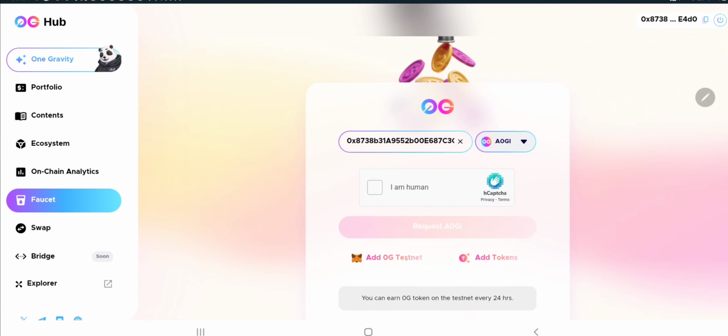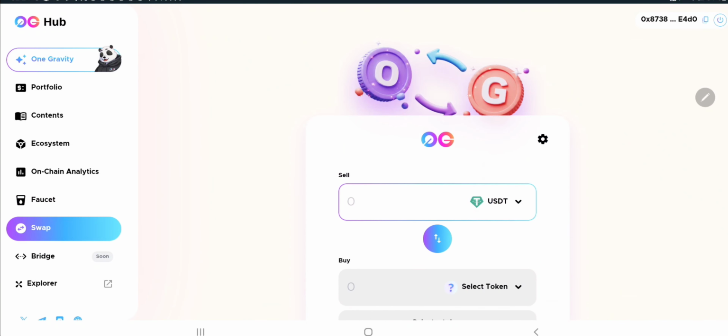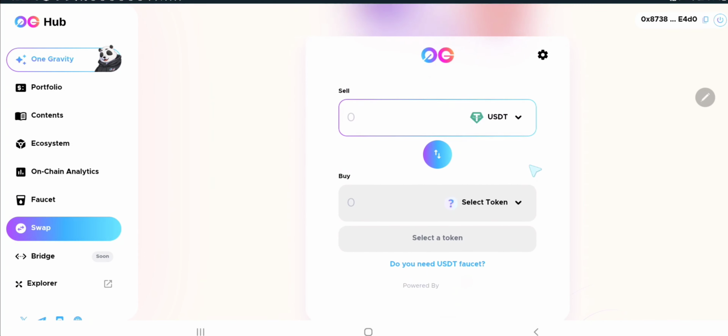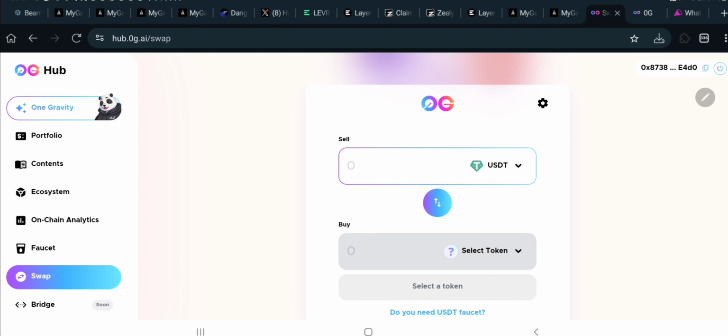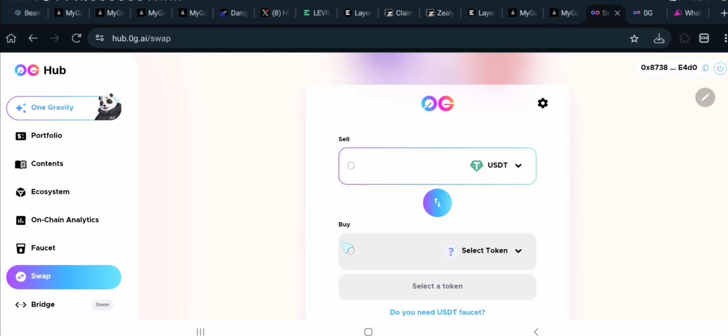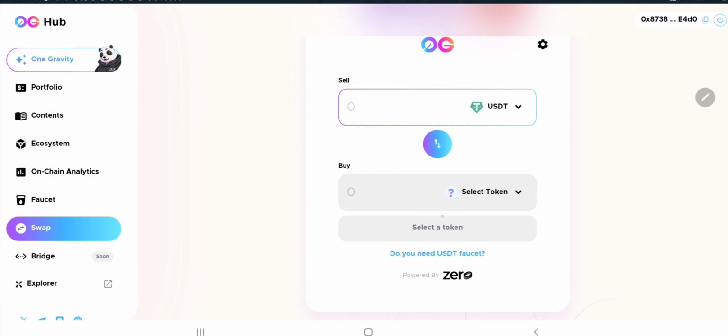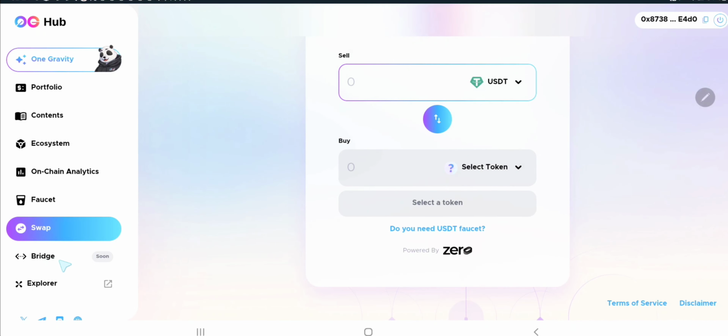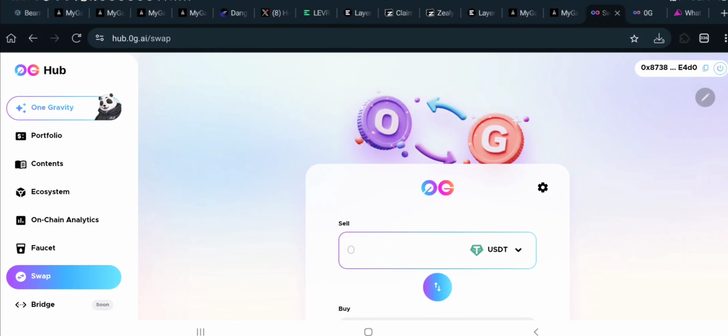After claiming all these tokens and adding the OG testnet network, the next thing you need to do is simply come over here to swap. On the swap page, you would go ahead and swap any token, but currently the swapping is not fully live because you cannot swap any token here yet. Your token amount is not reflecting here, but once your token amount reflects, you can go ahead and make some swapping right here. You can also see the bridging is not yet live, meaning that it is coming soon. After doing this, you are now done with the first step.